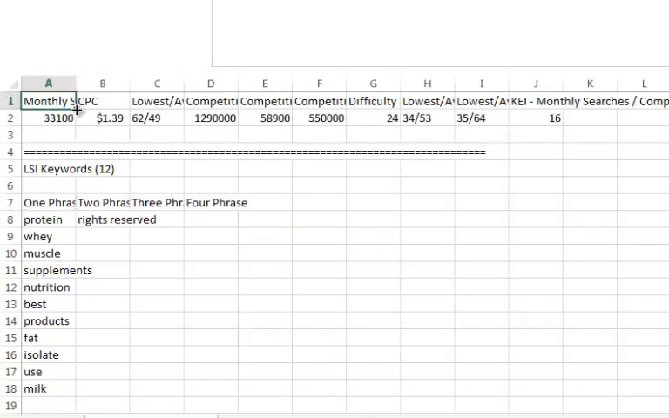Right, anyway, that's the monthly search. I don't know why that became massive. I think it was because of that. Yeah, this line is huge.